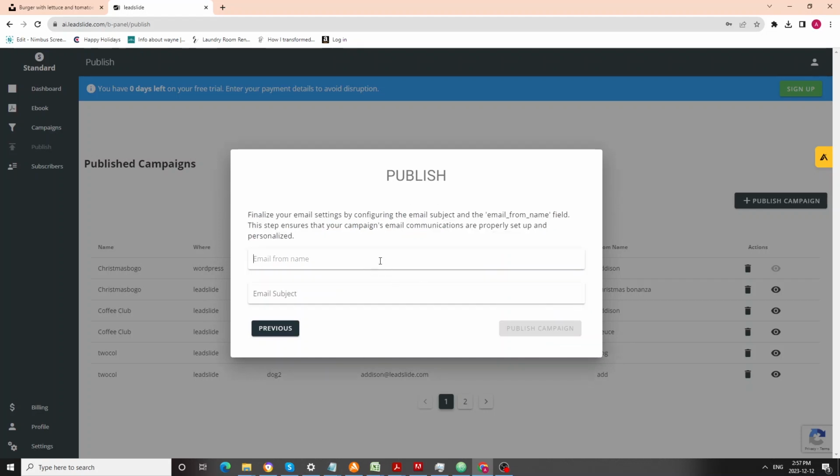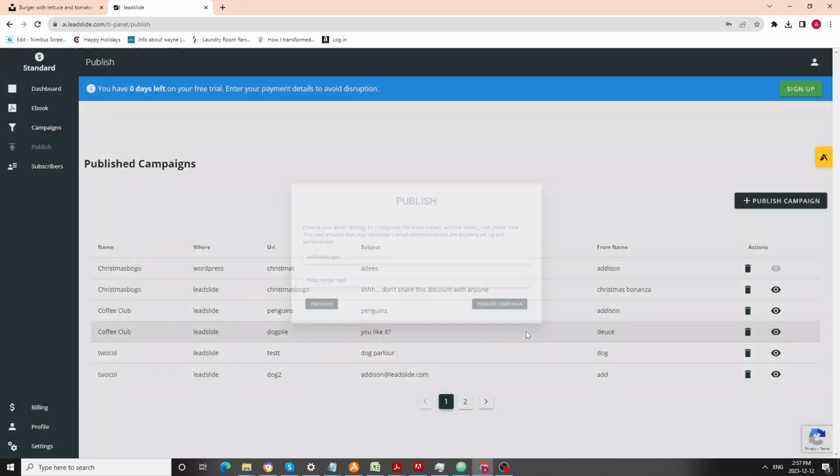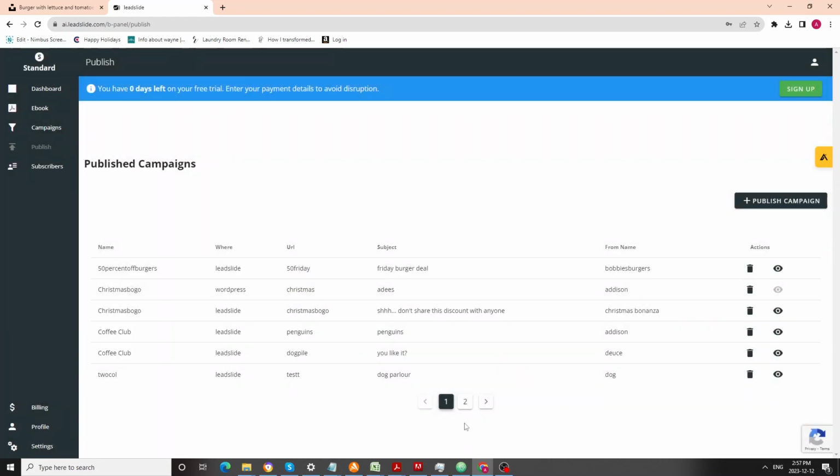And it's from Bobby's Burgers. That's the restaurant name. And we're going to say Friday Burger Deal. And then we just simply publish the campaign.